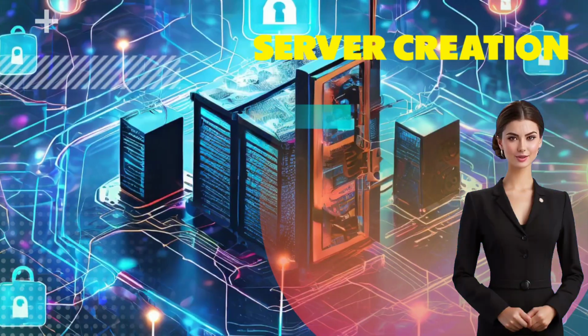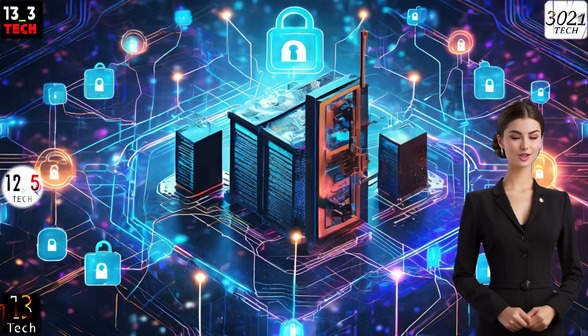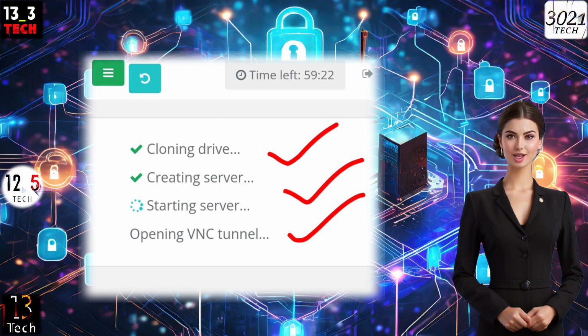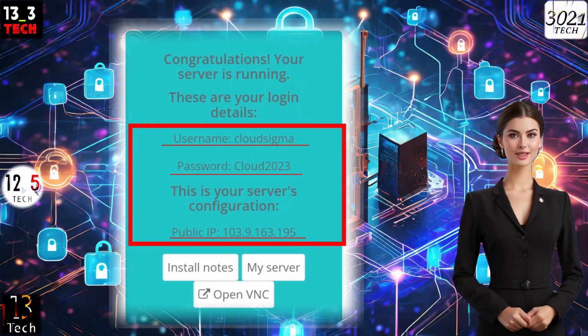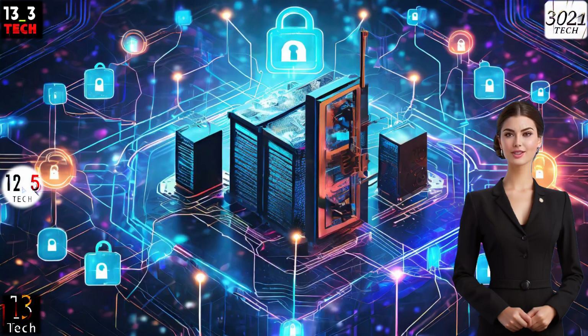Step 5. Server creation. Patience is a virtue. Wait a moment as your server is being created. Once it's ready, you'll be provided with essential details like the username, password, and IP address. Make sure to copy these details for future reference.